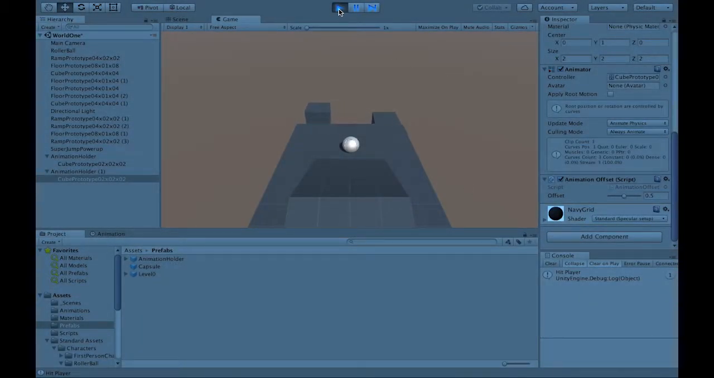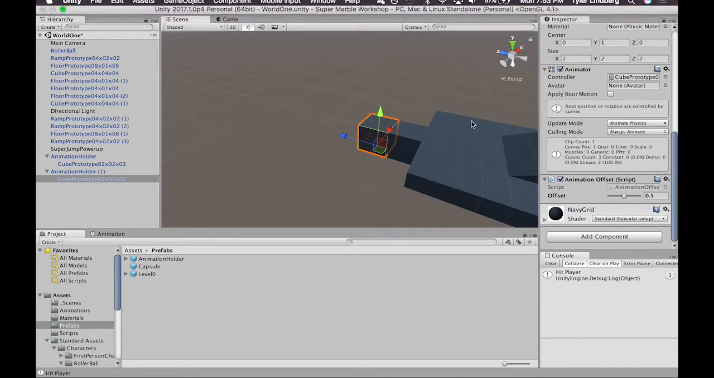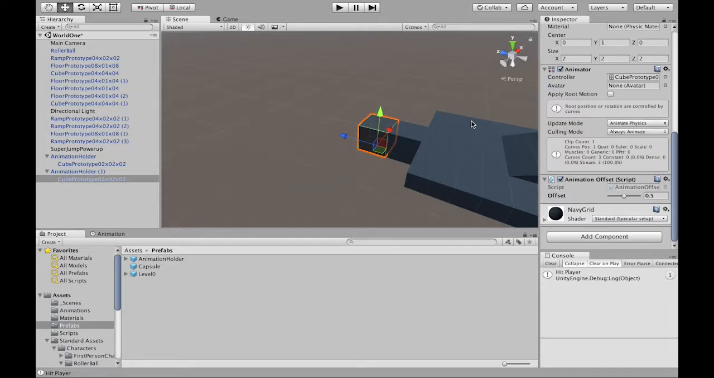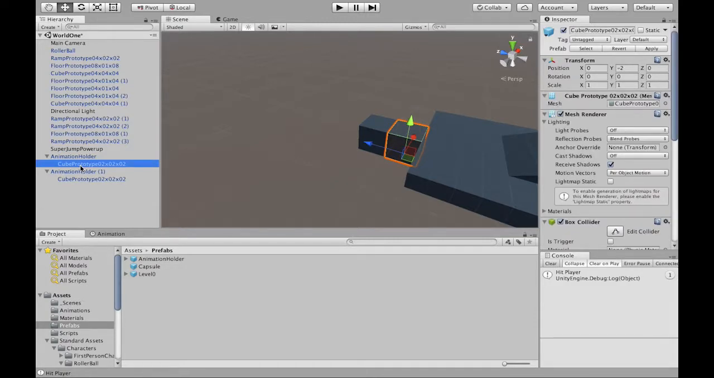Cool. So that is animation offset, which is great because we only have 7 minutes left, and we're almost there. We're right at the end. So the way we're going to do this is now that we're on our animation holder, there's a few quick changes we want to make still.